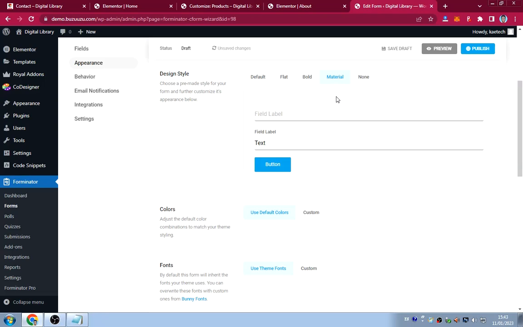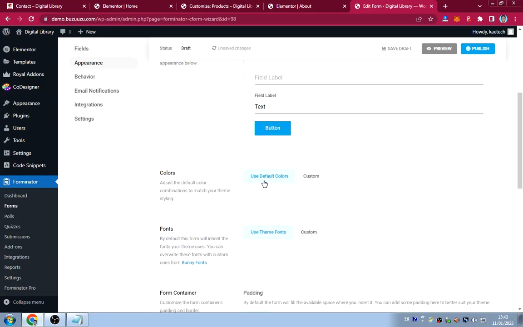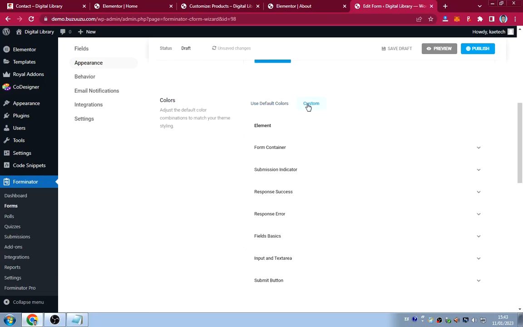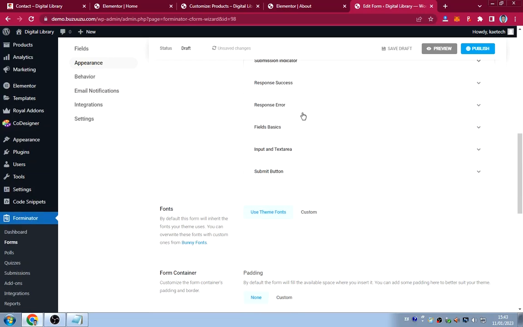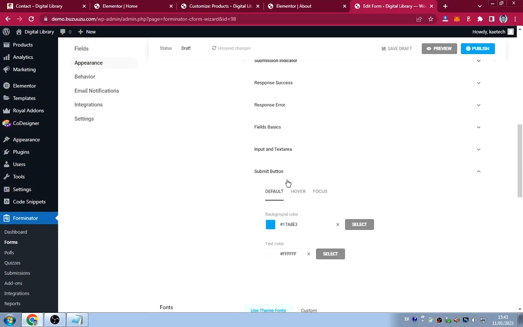I think the material is quite okay for us. Now with the colors, we want to use custom colors. Okay, and then I'm not going to touch anything. All I'm going to touch is the button over here. Now we want to use the red color for our button.